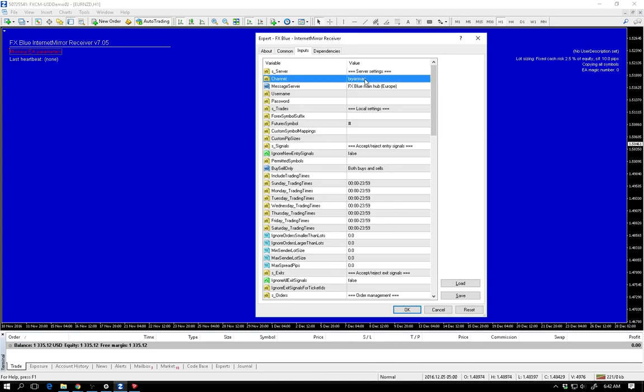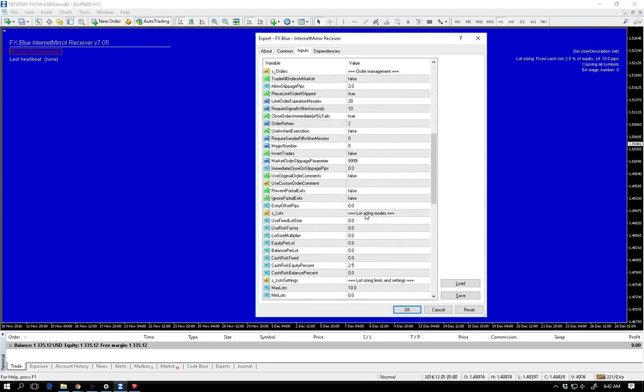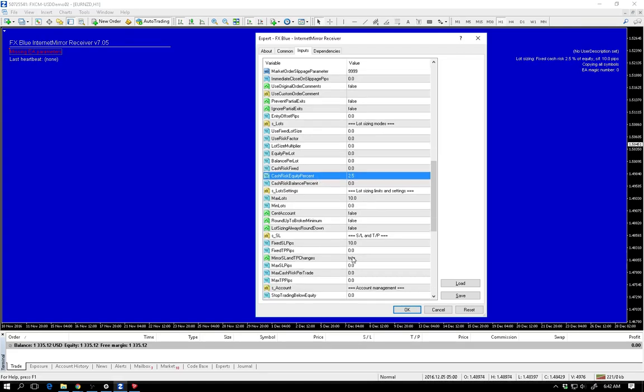All you need to fill in is channel, username, password. Scroll down, lot size, zero all of it out except for cash risk equity percent, 2.5, 3, it's a percentage, okay? Then scroll down to stop loss and TP, put in fixed stop loss pips 10. You don't have to put in 10.0, just put in 10. Make sure it's there.